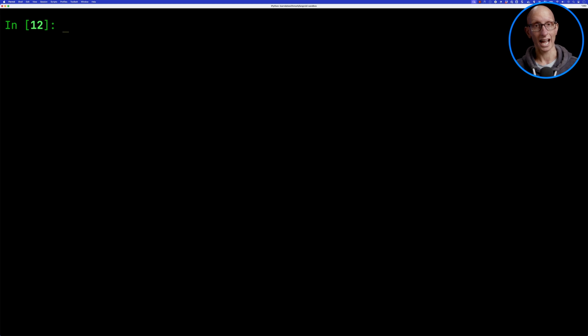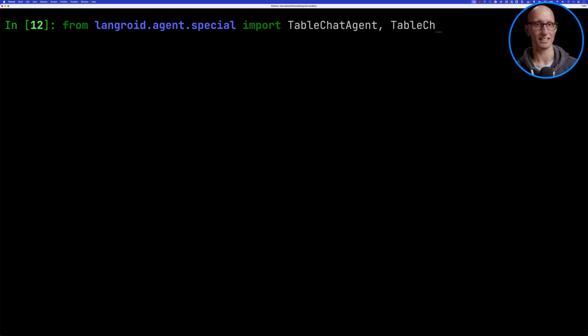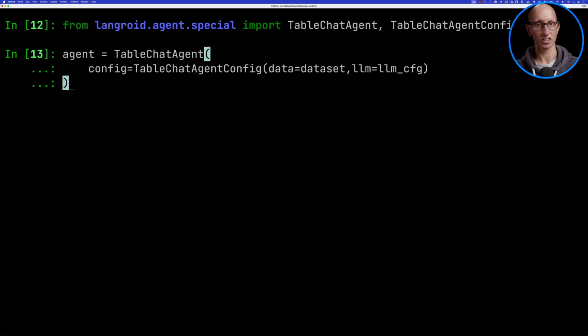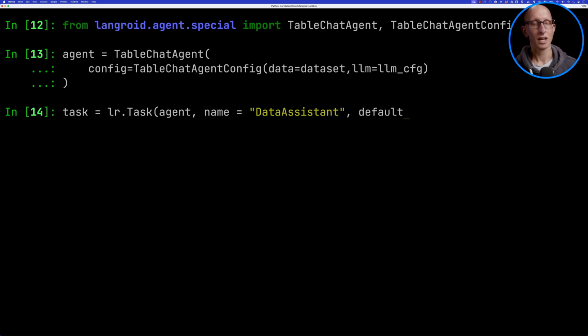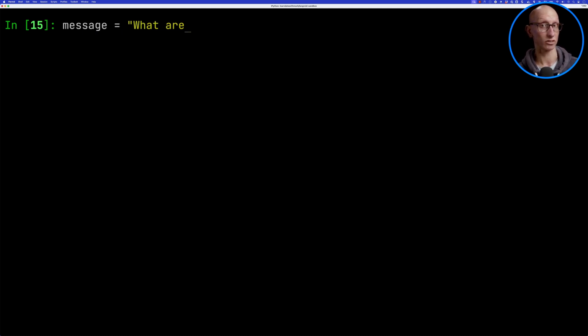Now we're going to have a look at how to configure Langroid so that we can query this CSV file. So we're going to import the table chat agent and its config. We'll then initialize the agent, and then we're going to create what they call a task, and we're going to set the default human response to be blank, so that we can just use the task to respond to one question. And we're going to start with a reasonably simple question. So we'll say, what are the top 5 countries in terms of population? And then we'll ask the task to run.